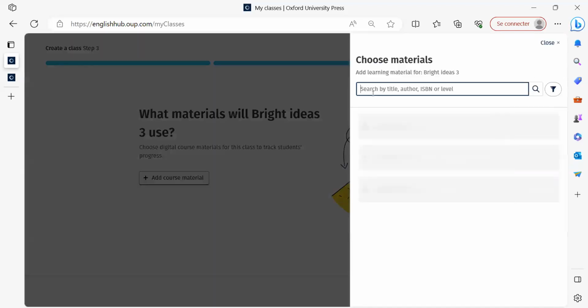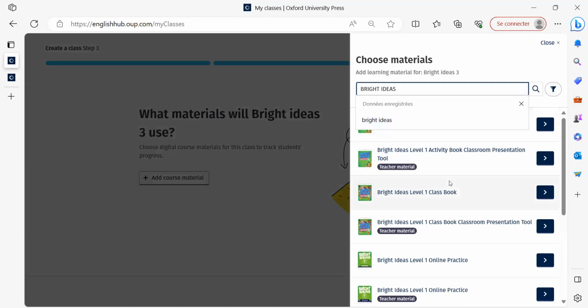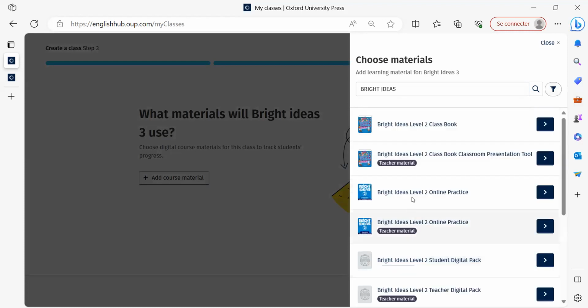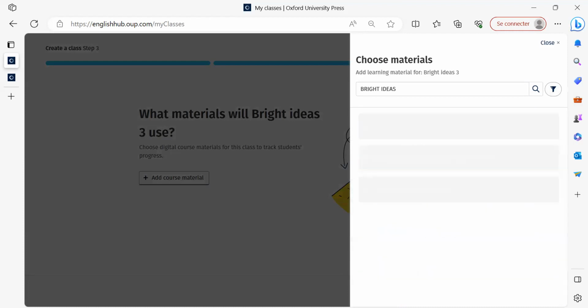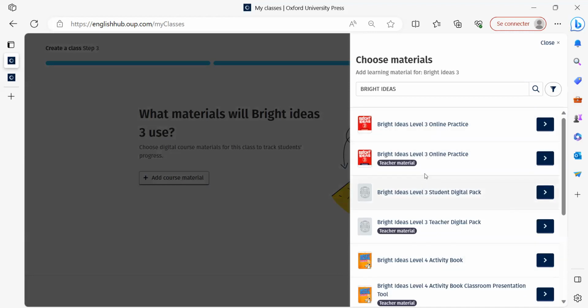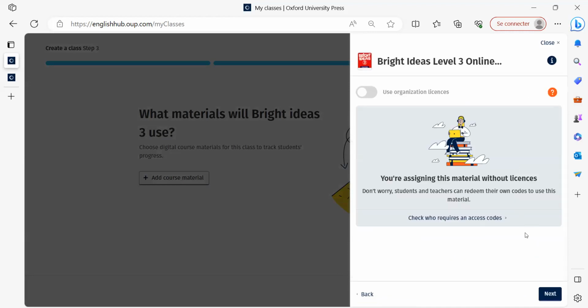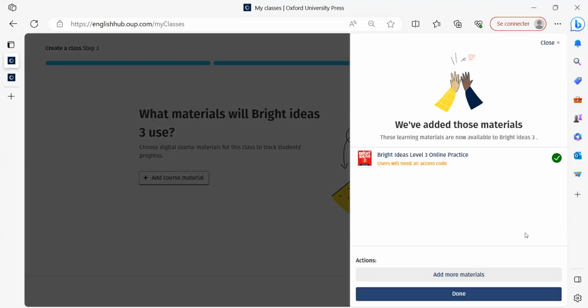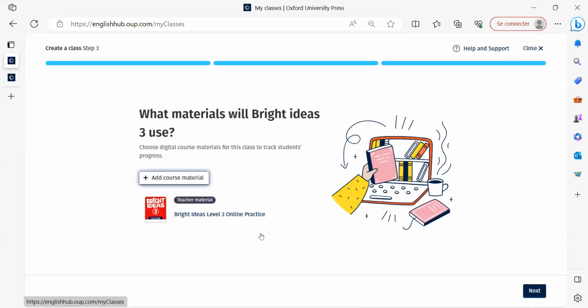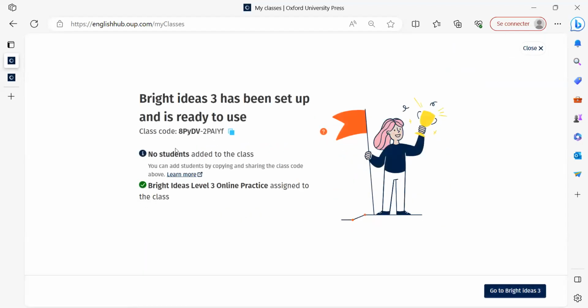Next, add course material. That is, oops, put in Bright Ideas. Level 3. Online practice. Next, are there any material? So the material's been added. And this is the code you give to your students.